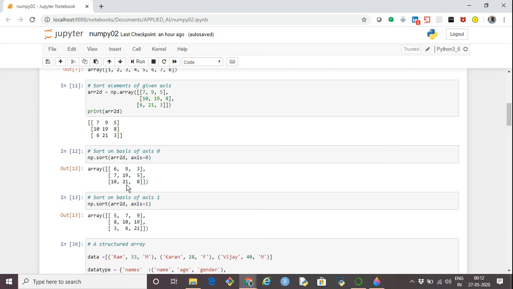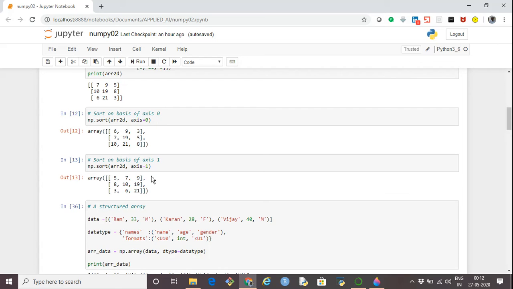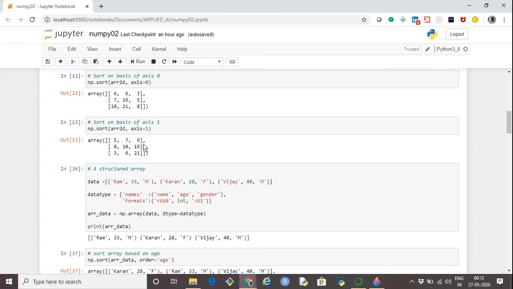We can also specify axis equals 1, then it means it will sort along the columns. So along this way, along the columns, this way, and this way. So elements get sorted as 5, 7, 9, then 8, 10, 19, and then 3, 6, 21. So that's how we can sort the elements of an array by specifying the axis where we want to.